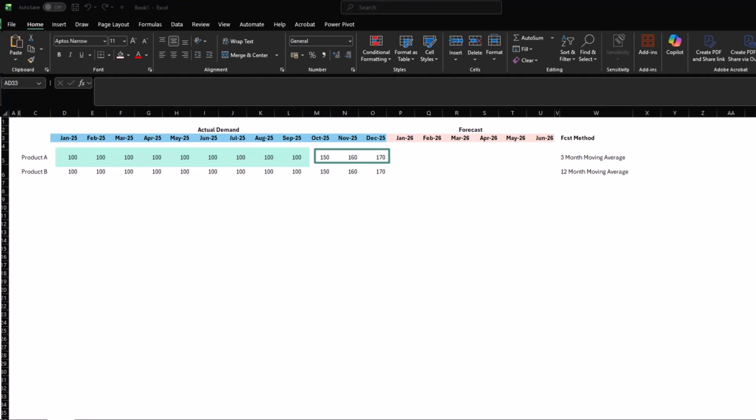If we use a 3-month moving average, it results in a forecast of around 160 units for the month of January. And even for the months after, the forecast will be in the range of 160 units or so. You can see that the forecast has responded quickly to recent demand changes because the moving average is heavily influenced by recent demand. Now let's take a look at the 12-month moving average.